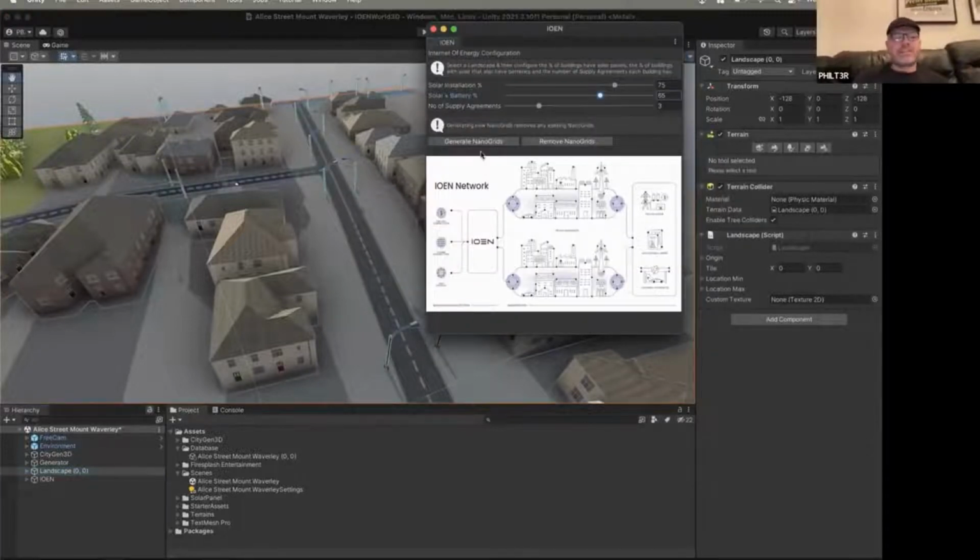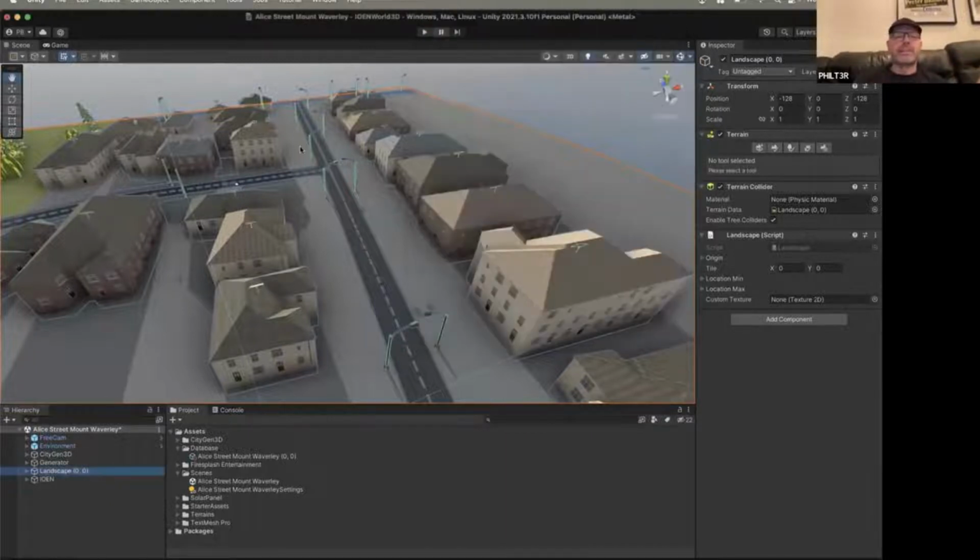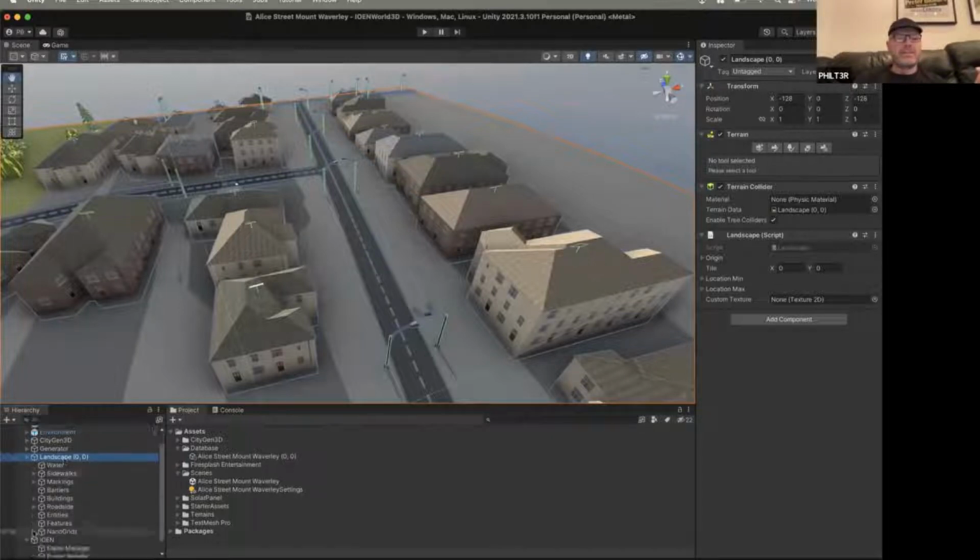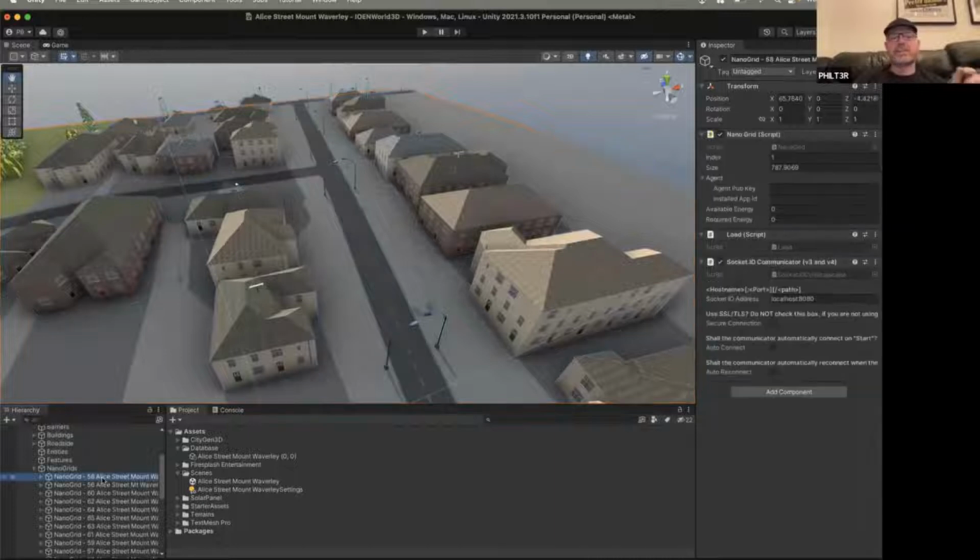So now I can select the landscape and I say, right, I want 75% of them to have solar, batteries, and a number of supply agreements. Done. There you go. Now you can see this new thing called ION. And in the landscape, we just generated a nanogrid for each building. The reason we called it a nanogrid is because you have the normal power grid, and then lots of people talk about these things called microgrids, which is just a smaller number of houses together. If you get into a nanogrid, that's literally one building.